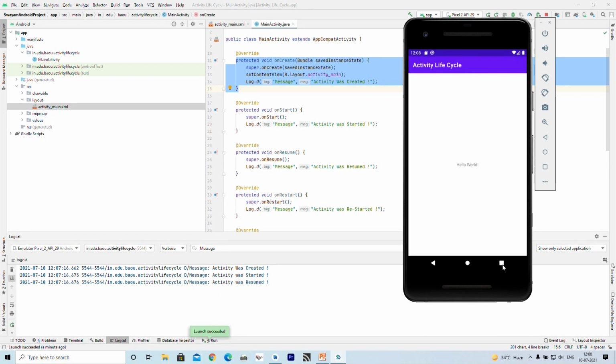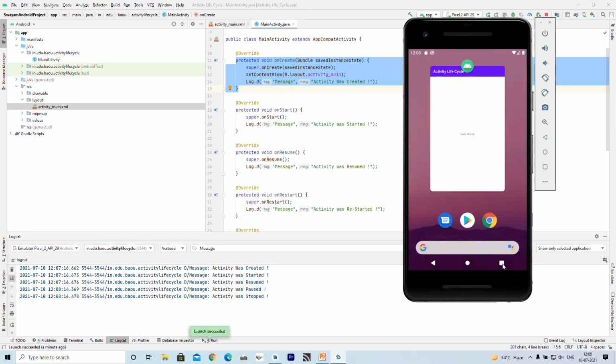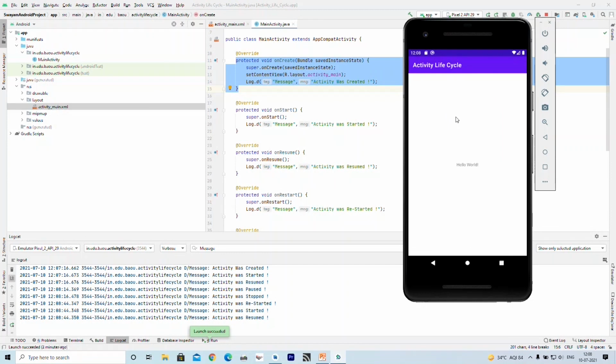But if I click this, now my activity is paused, that you can see here, activity was paused, and then it calls activity stop. Now, remember, the activity is not destroyed yet, it is still there, but now it is in the background. Earlier it was in the foreground. Now, again I am clicking on this activity to start it again. So, I am clicking on this. You can see on the screen a message like activity was restarted.